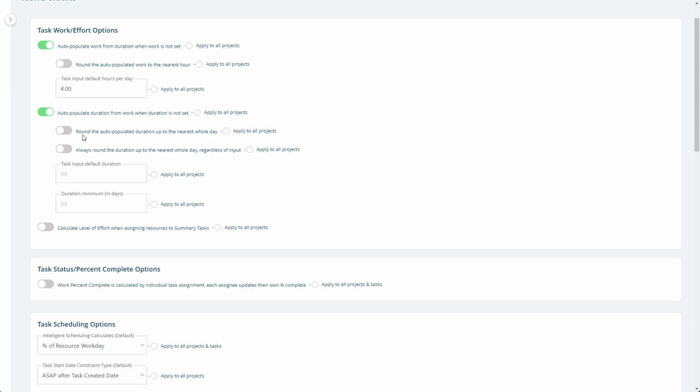Down here, you'll see another option. All of these second level are default off here. But this will round the auto-populated duration up to the nearest whole day. So this is there in case you put an amount of effort in that would lead to a like 1.5 days of duration, it'll round up to 2. Or if it was 1.2 days of duration, it'll round up to 2 as well. This is always rounding up to the nearest whole day. Actually, this one down here is what that is. Oh no, that's on the auto-populate.